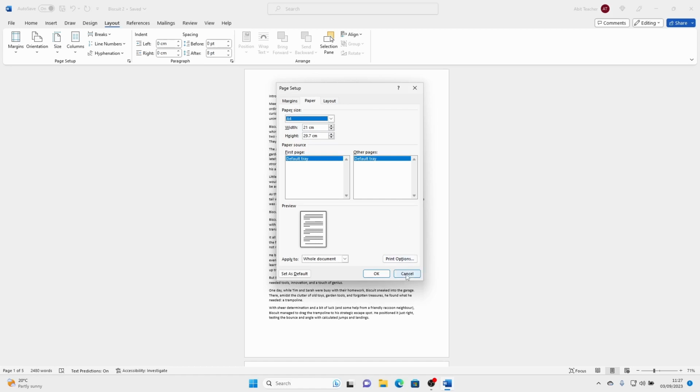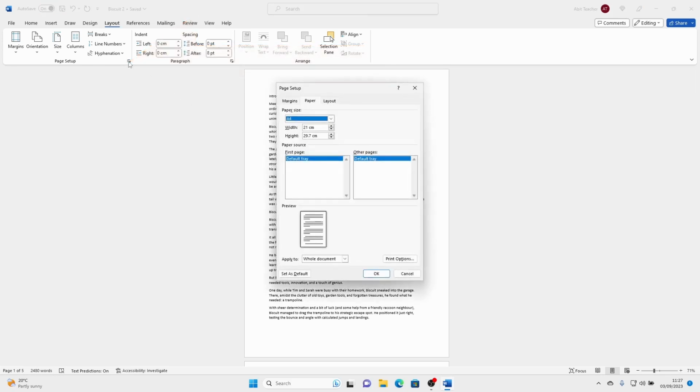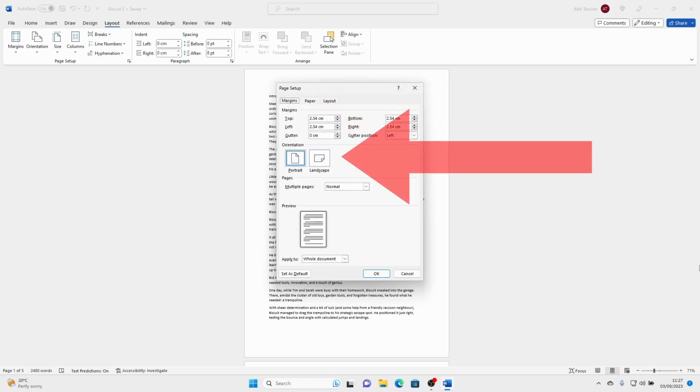Now, for the eagle-eyed among you, there's a sneaky little arrow at the bottom right of the page setup group. Clicking on this opens up a window with 3 tabs. Let's break them down. Margins. Right in the center, there's the orientation section. Yep, it's another place to choose between vertical and horizontal. Redundancy can be a good thing, right?